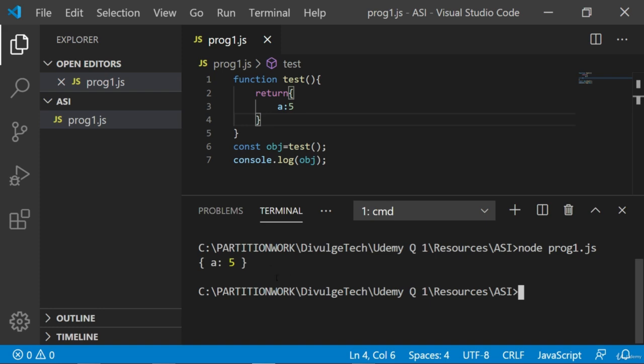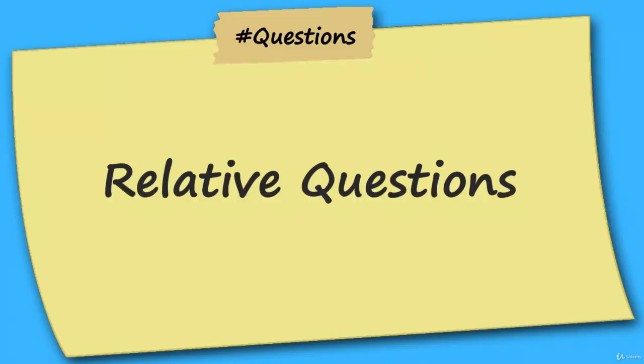Now let's bring this opening curly bracket on same line of return and run the code. Now you see that it is working as we want. It is returning the object literal. So test is returning proper object literal, which is received by obj, and we are displaying it. So this is the overall behavior of ASI, and you have to take care if you don't have practice to terminate lines with semicolon, or even in this case where we use a curly bracket on new line while returning an object literal.